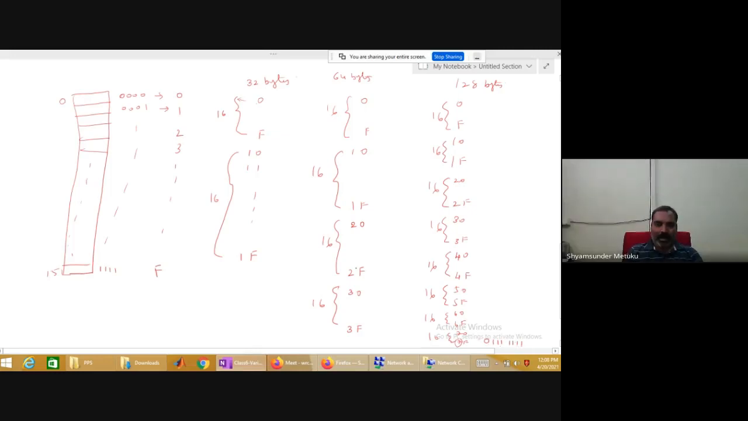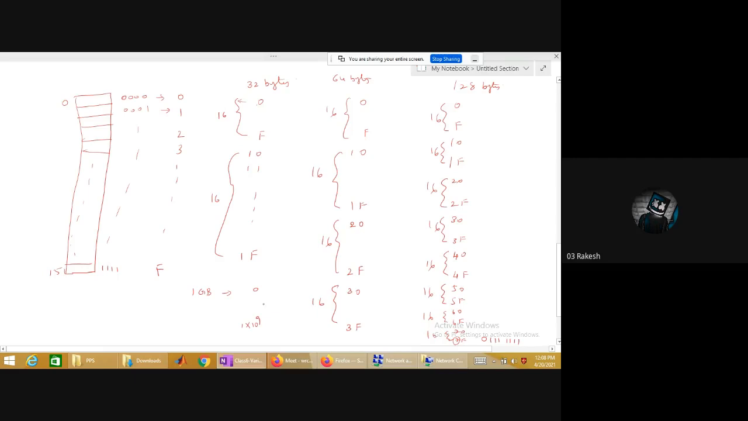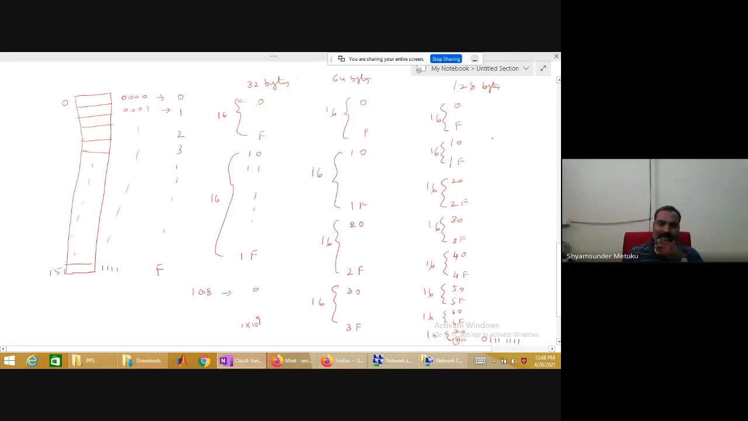Correct? Now, if your RAM is going to have 1 gigabyte, can you tell me what the starting address is? 0 only. The last address? Total how many locations? 1 into 10 power 9. Yes or no? Correct or not? So total 10 power 9 locations, right? The way I am telling you about 128, you are going to have how many locations? 10 power 9 locations. Is it clear? Yes, sir.